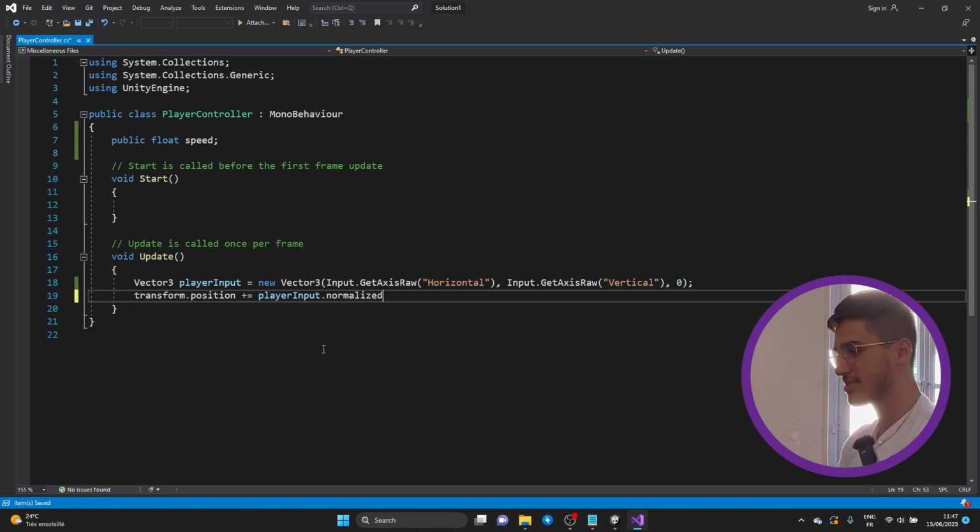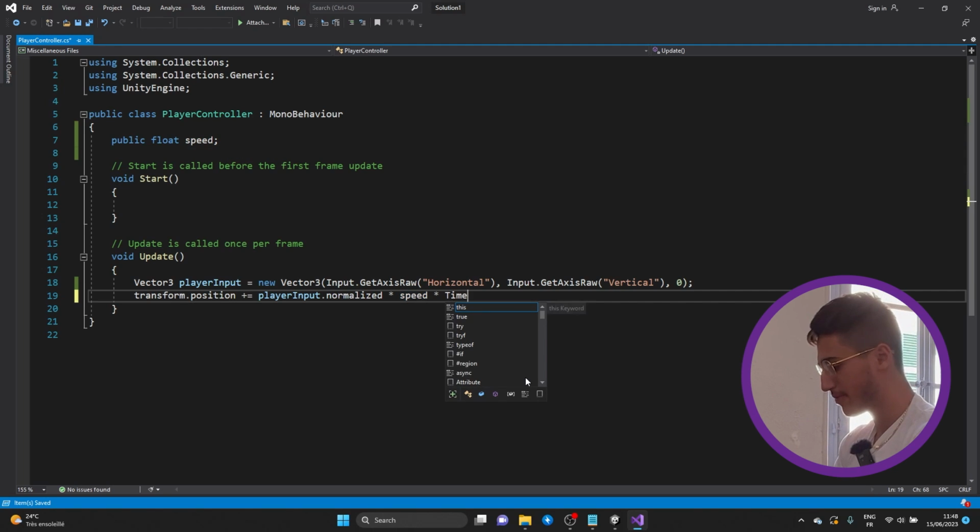So why do we have to add this dot normalized on our player inputs? Basically, dot normalized is just going to make sure that the player character will not move faster when moving diagonally. So we also have to add that just to make things nice and fair. All right, so player input dot normalized, then we're going to multiply, using the star sign, with our speed variable so that we can control how fast the player character is going to be able to move with this speed variable here. And the last thing we have to do is multiply with Time.deltaTime.